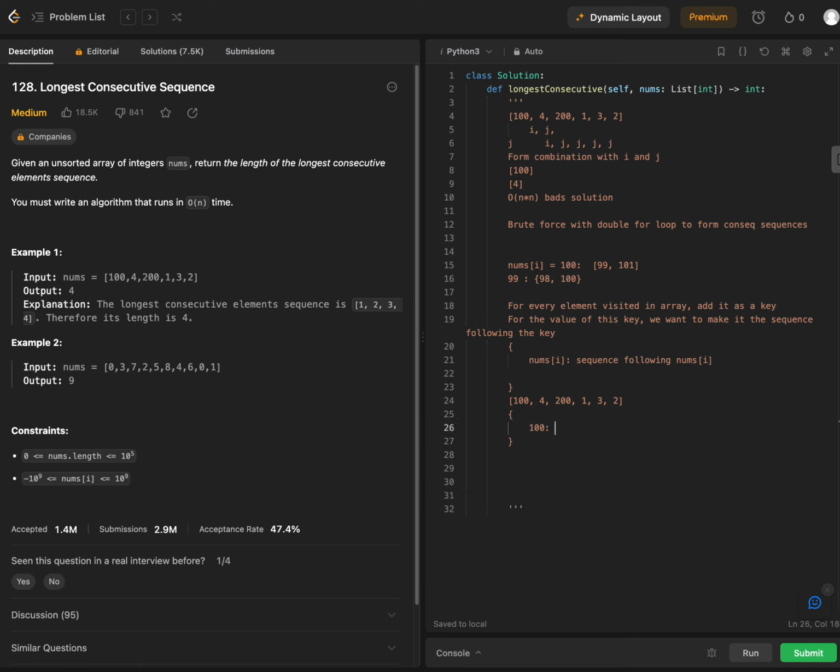first thing first is we have 100 and we are looking at a sequence following 100. So we traverse through the entire array once, okay, we check the entire array, and then when we get to 4, we have an array that is this, okay, we have a sequence map, and we have a neighbor map.